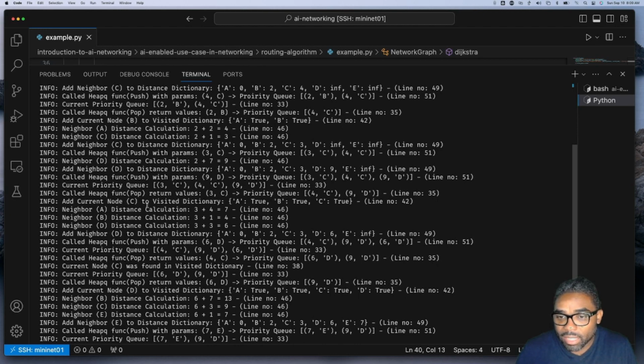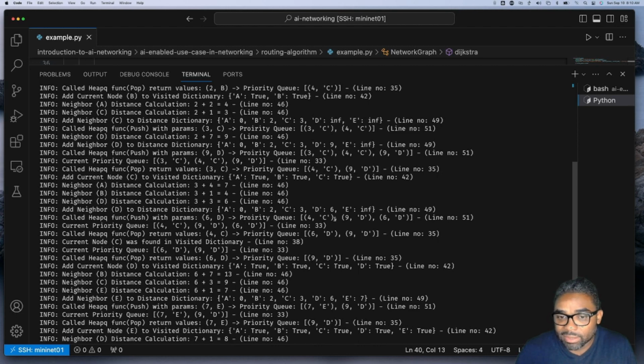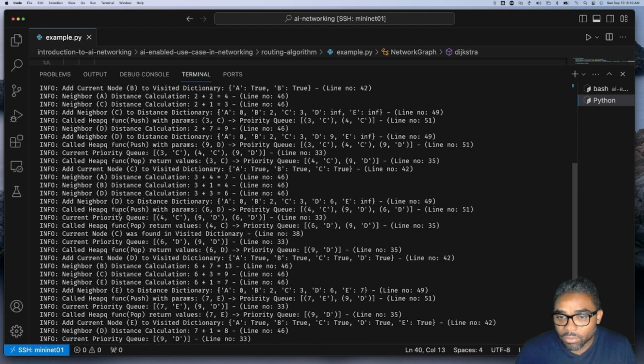All right, it's going to visit it, so it's going to mark C as true. Then it's going to look at its neighbors, A, B, and D: 7, 4, 6. A is currently 0, so it's not going to add that. And B is 2, so it's not going to add the 4. Then it's going to go to D. D is currently at 9. It sees it at 6, so now it's going to change it to 6. We're going to push D6 into our priority queue.